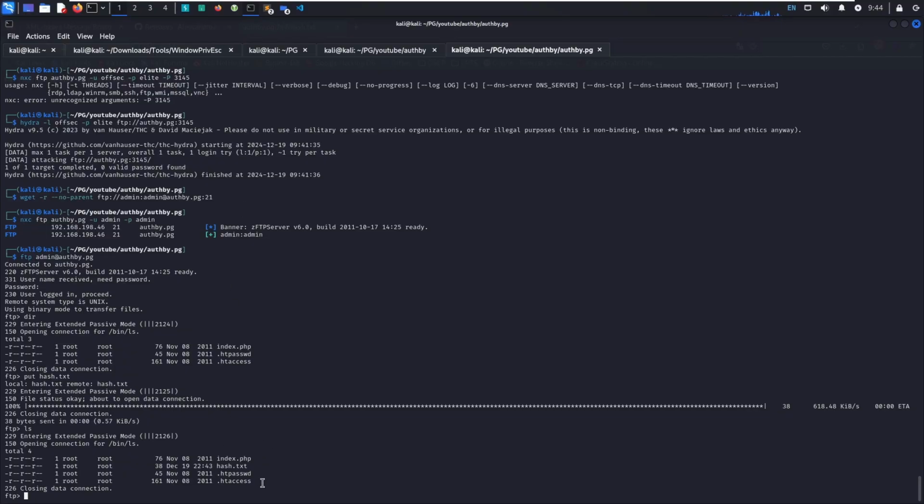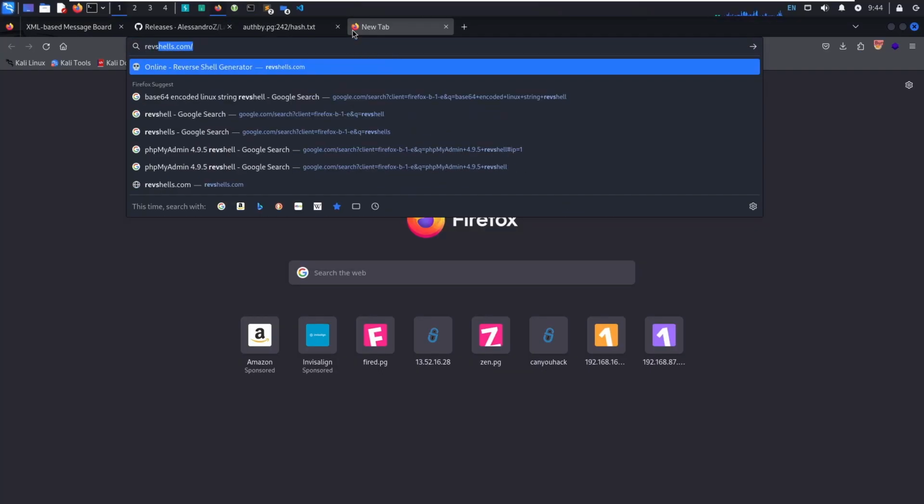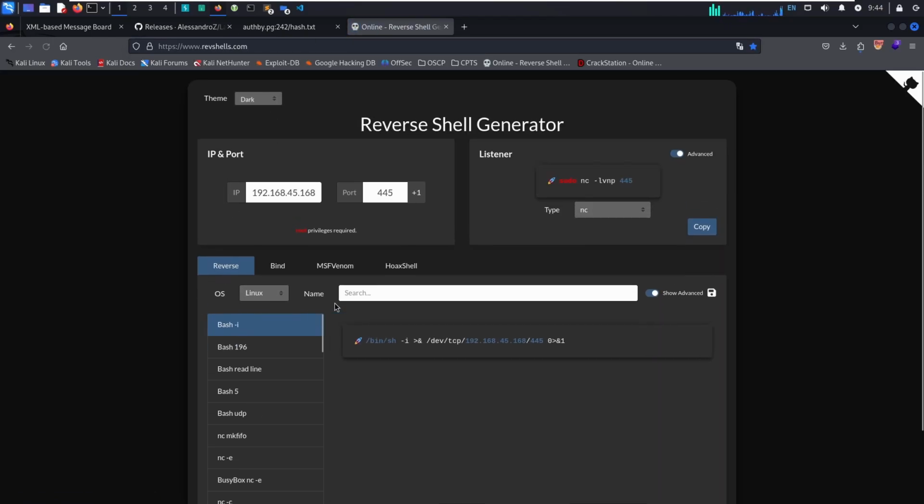Let's see hash.txt. Alright, so we see that 424 reflects all of these files that are uploaded. So let's go to revshells.com. And we know we need a PHP file, and we also know that the operating system is Windows. And I need to change my tun0 address.